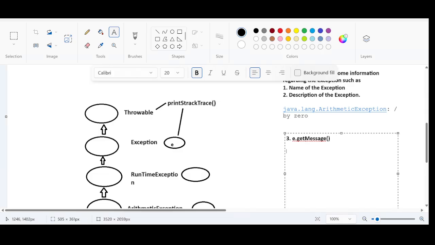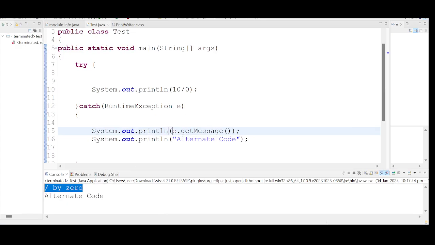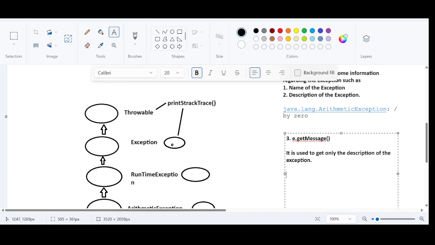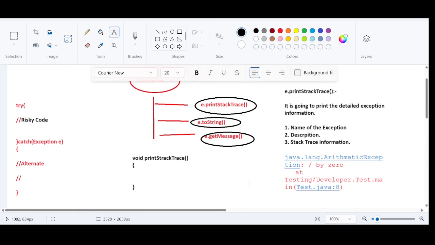Right? So simply I can say that please use it to get only the description of the message. This is the example. So these things are self-explanatory.